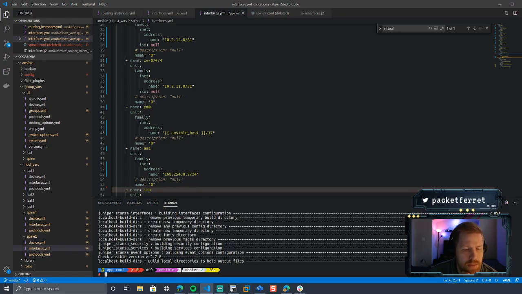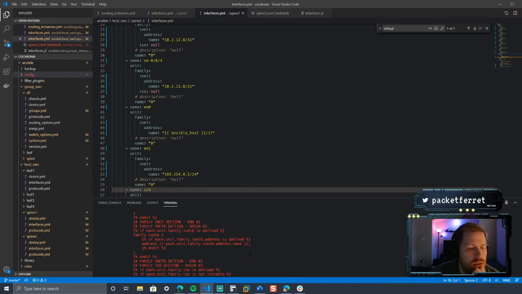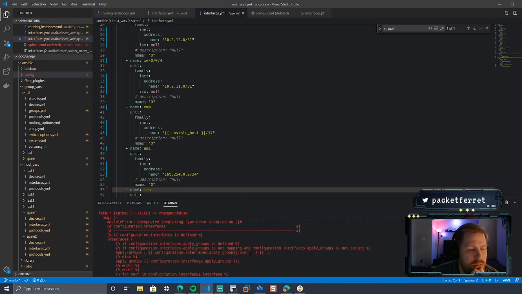All right, so we've got this. Oh, did our change fail? We had a Jinja template error. Where did it fail for us? Did we forget to close a loop somewhere?